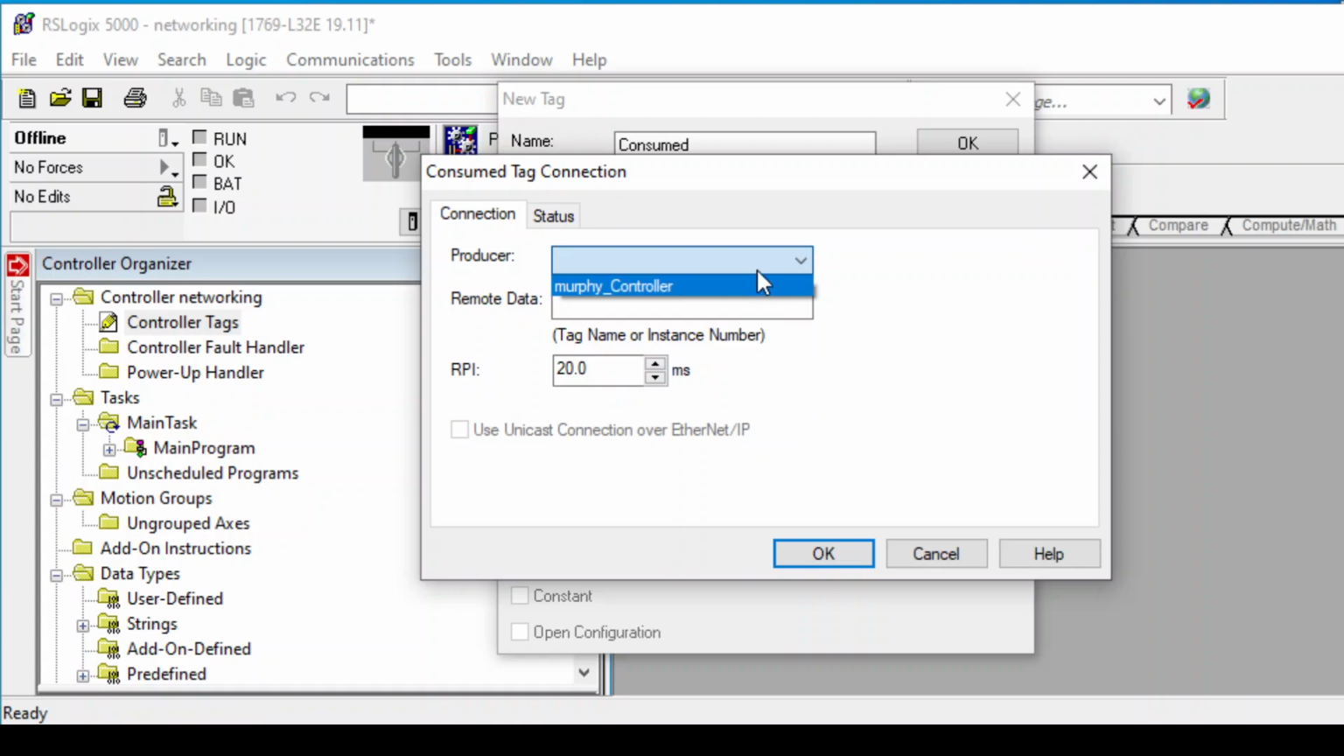So we have to come in here. I'm saying I'm going to create a consumed tag, so on my PLC I'm going out and eating your information, consuming it. Let's say I'm going to go with the Murphy controller and the remote data. I'm going to call it stage.